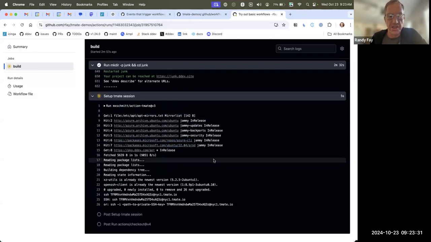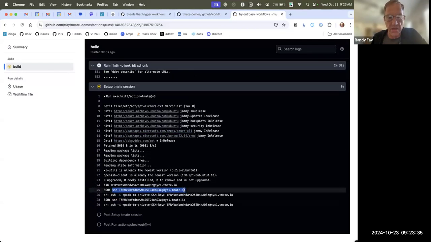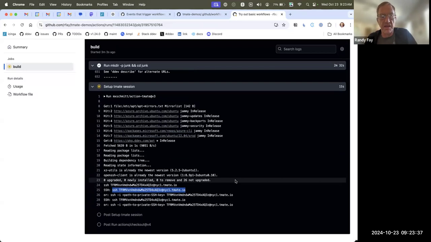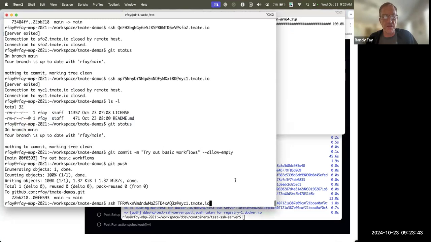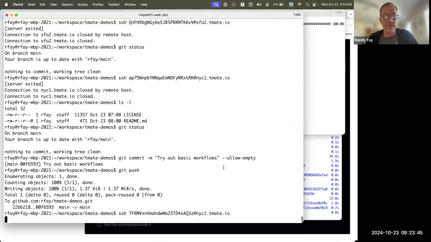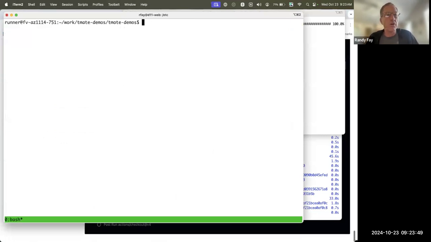So here's our Tmate session, and it's telling me that I can SSH in with this using my key that I have configured in GitHub. Again, I won't typically use these. I typically won't use Tmate without controlling that.